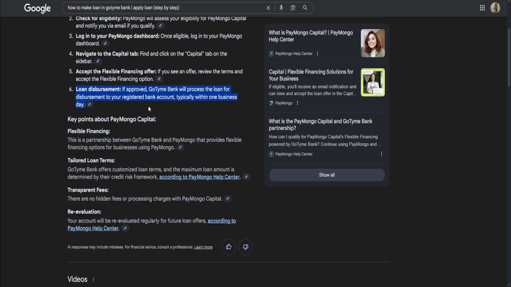Then lastly is the loan disbursement. If approved, GoTyme Bank will process the loan for disbursement to your registered bank account, which is typically within one business day or more.